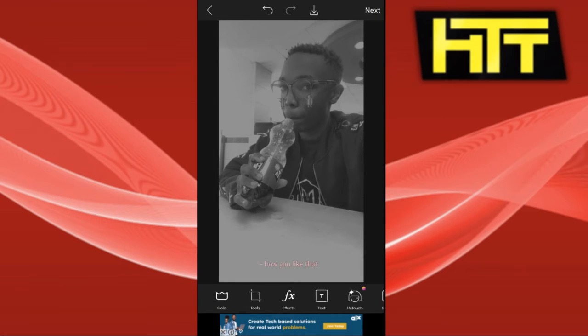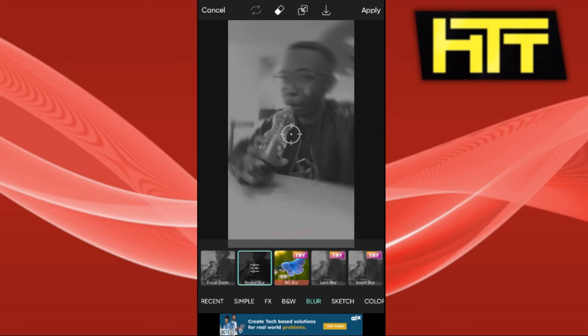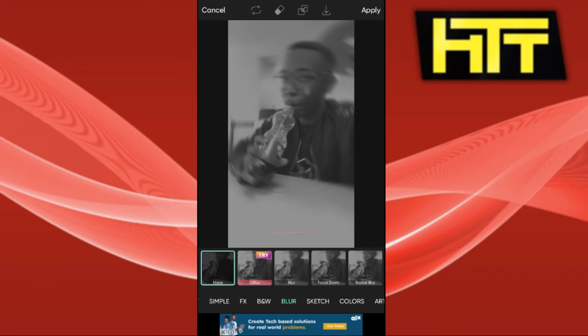Now the next thing you're going to do is go back to effects, and we are going to go to blur. Go ahead and select blur, and we are going to look for a type of blur. You can select the aesthetic blur, but it's going to work in a premium account. I am going to use this one, and I am going to select apply.